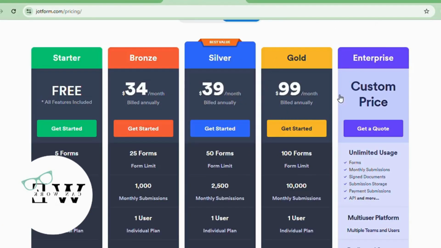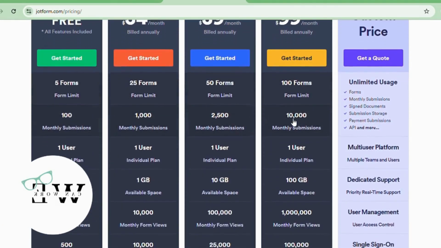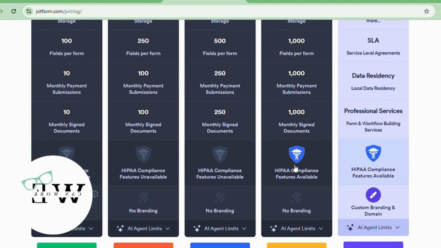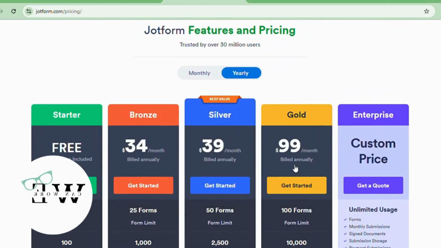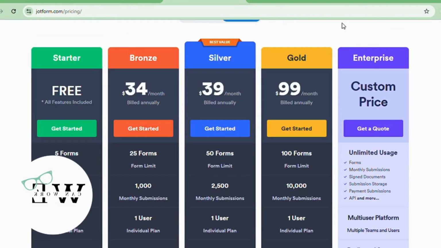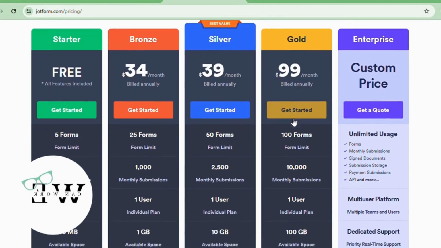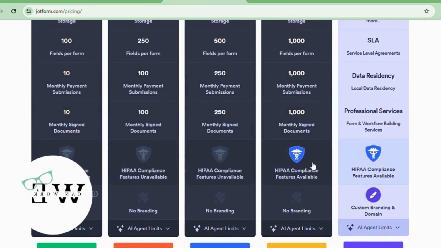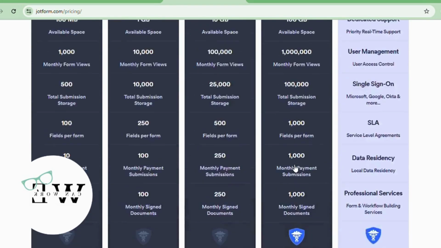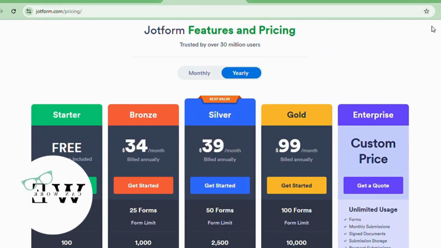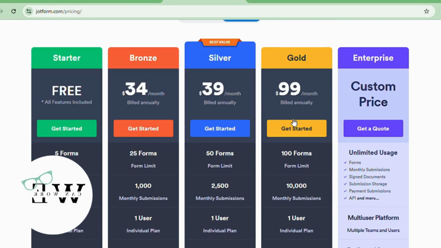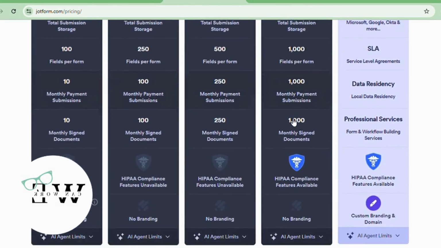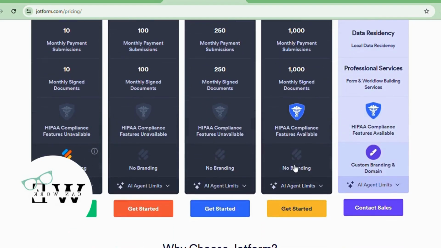This is the gold plan, and for $99, you will get 1,000 forms per month, 10,000 monthly submissions, one user per plan, 100 GB space, a million form views, 100,000 submission storage, 1,000 fields per form, 1,000 payment submissions, 1,000 signed documents. You will have HIPAA compliance features and no Jotform branding on any of your documents. This plan is ideal for clinics, medical labs, pharmacies, medical research teams, med spas, tattoo parlors, and other facilities because it offers HIPAA compliance features.